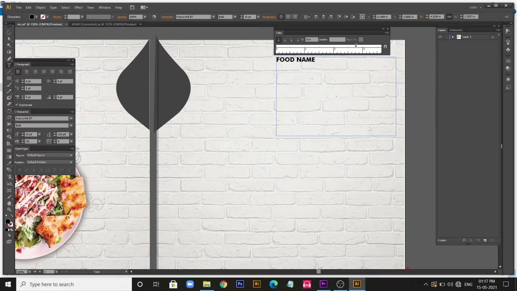I want the food rates here, so I'm gonna click just right here on the tabs panel. Now after typing the food name, I can just press tab on my keyboard and then I can type the food rates. And if you want to edit this tab position, then just click before the text and press Ctrl A and just slide the arrow showing in the tabs panel to set the position of the text.